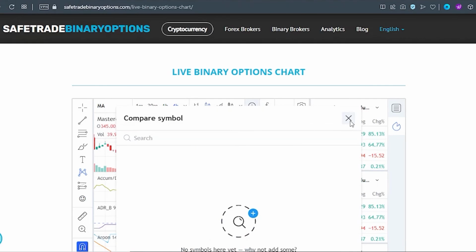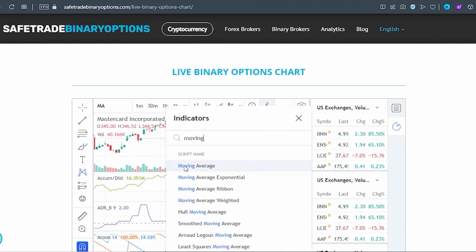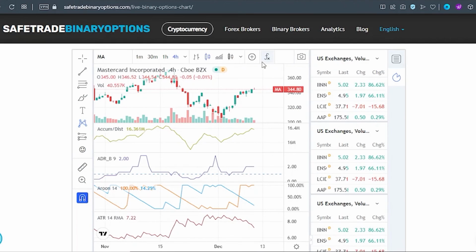Here we have the indicators list. We already have the 4 indicators on the chart. If we try to add another indicator, you can only use these 4 indicators. If you need more, you have to buy the premium or pro version of the tool.